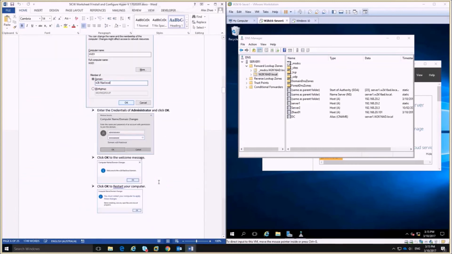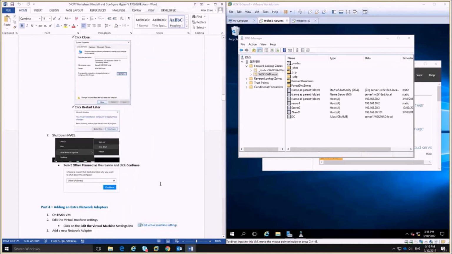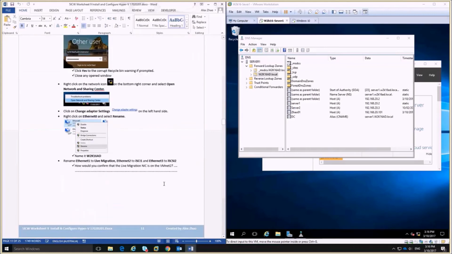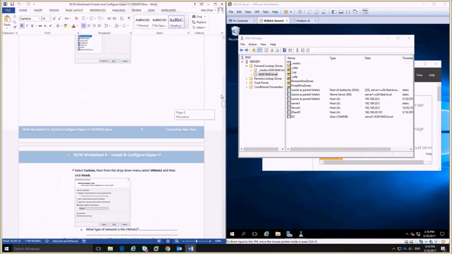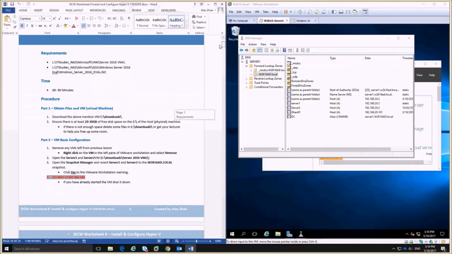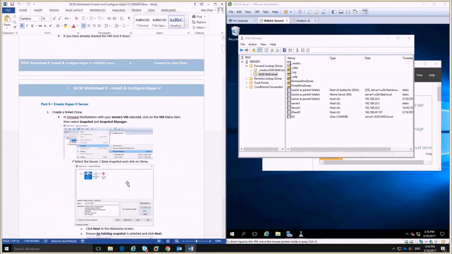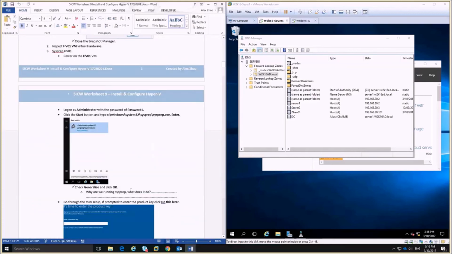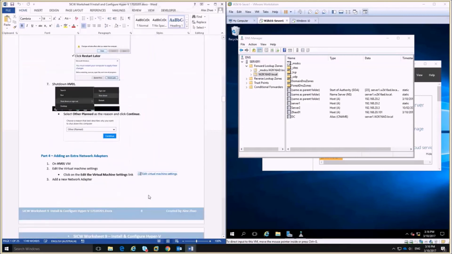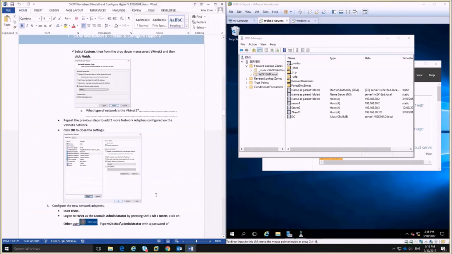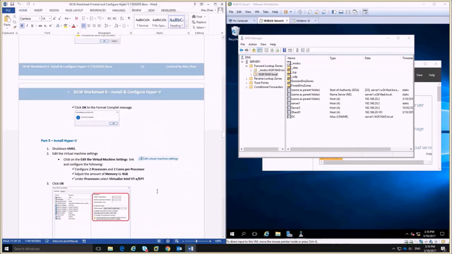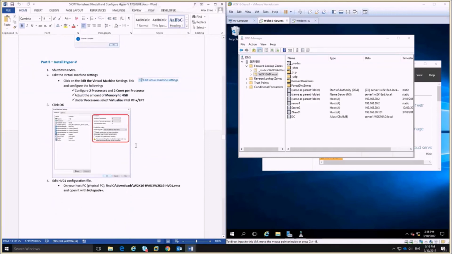All right, so it's adding the extra network adapters, but really the most important thing is where we actually change some of the VMware settings to make sure that it actually can be a Hyper-V. So let me just find that for you. So that's where we were editing the VMX file. All right, so here it is. This is where we start.